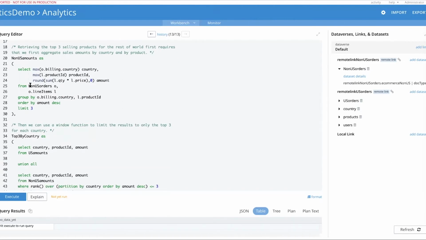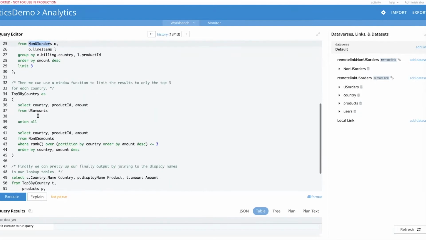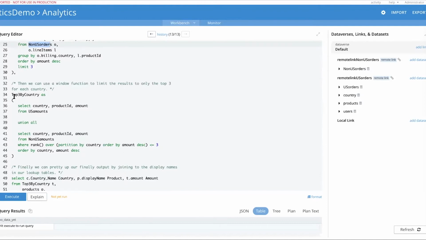Also very similar, but we are accessing the non-US orders from here. Then we use a window function to do a union of all the countries and products coming from the US and all the countries and products coming from non-US, and we aggregate and partition by the country. That way we don't have to do multiple group bys, and this is a fantastic function of the analytics service, which is supported in a NoSQL database platform.